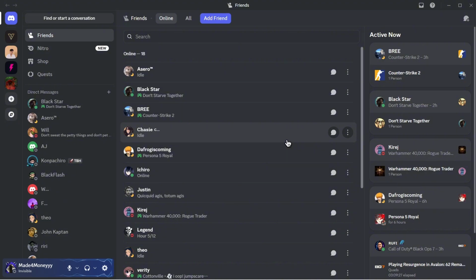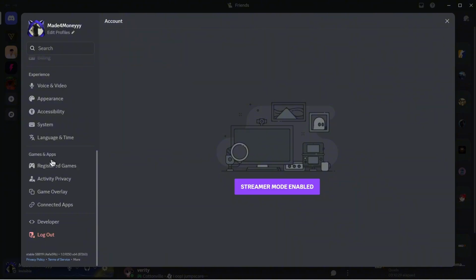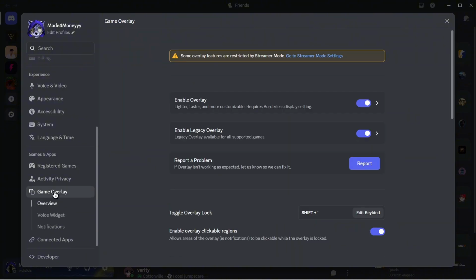If that still won't work, let's go ahead and check our Discord overlay settings. Go ahead and click on settings right here, or user settings. Go ahead and scroll all the way down and find game overlay. And just make sure that in-game overlay is enabled.